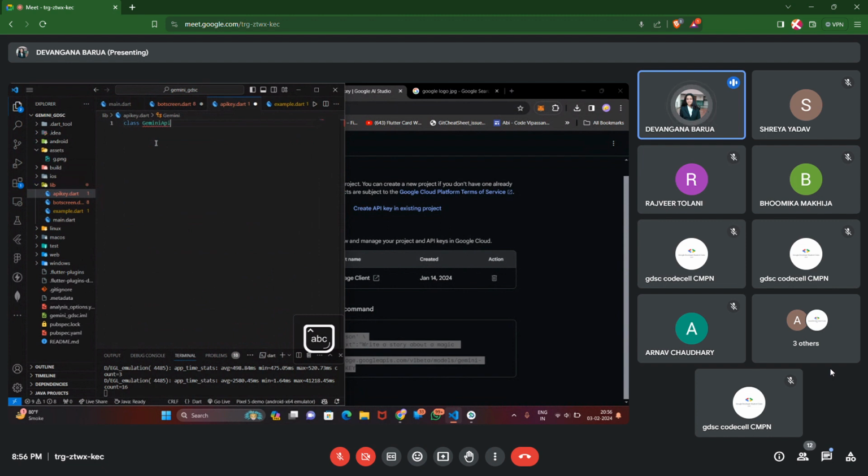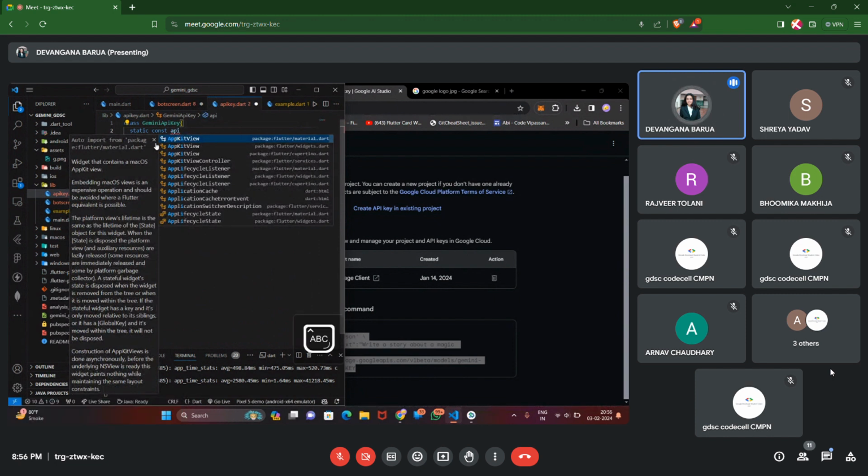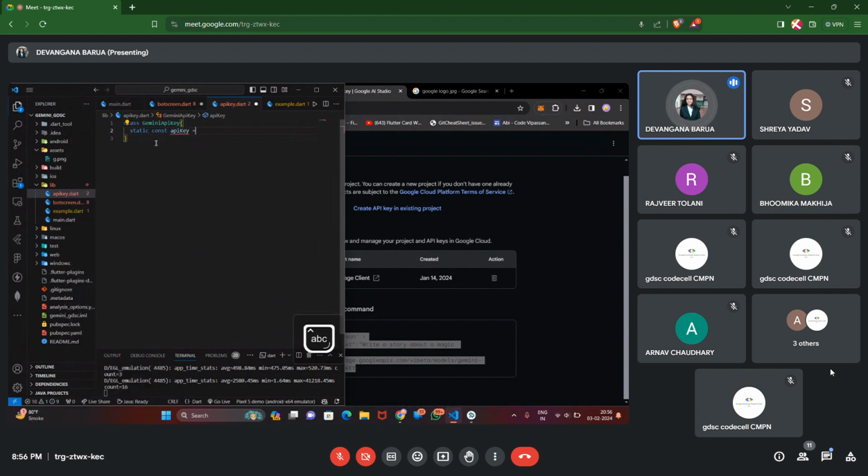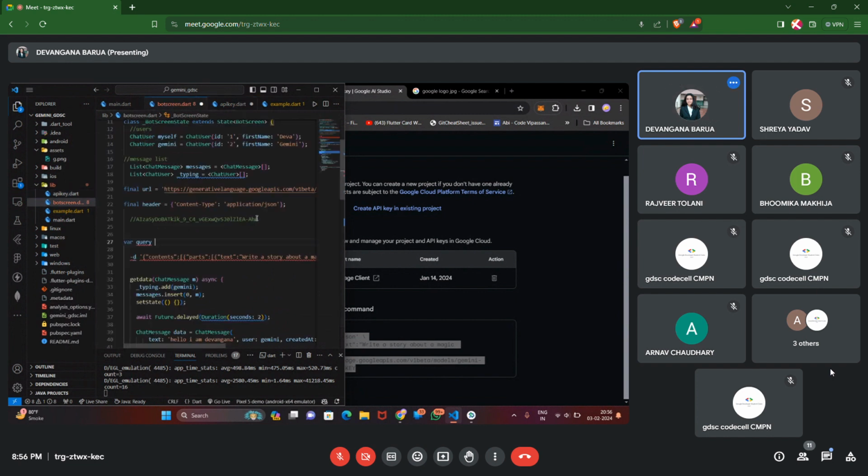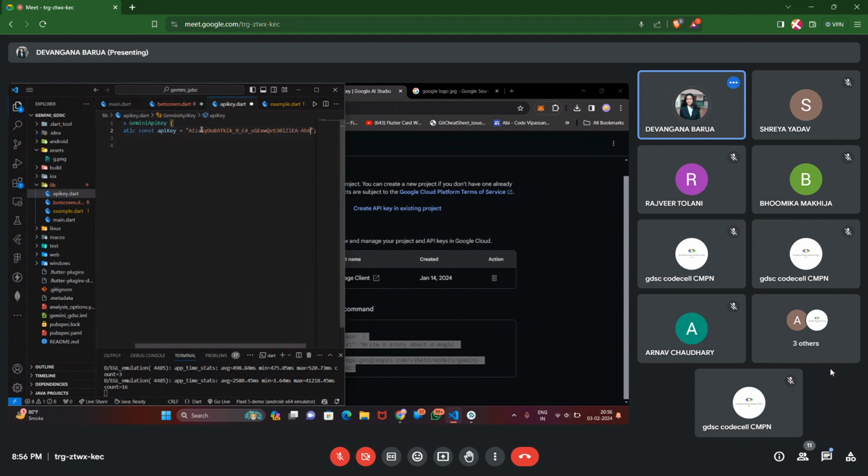Gemini API key. Inside that class we are going to mention static. It will be static, constant, a variable, let's say API key, and that is going to be your API key. And please use your own API key. Whatever you got from here, copy and paste it there. Okay, so here your API key has been declared, initialized in this variable.